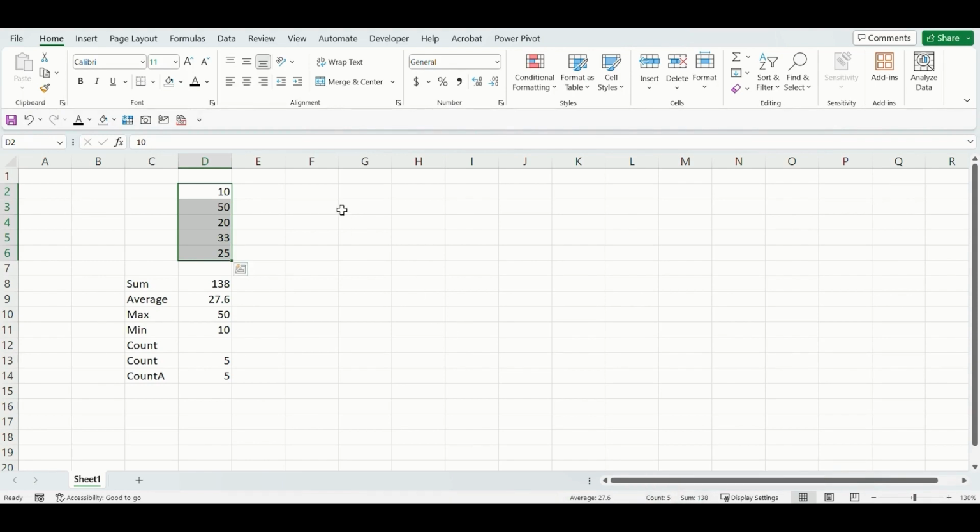There you have it, the fundamental functions for Excel beginners. Practice these functions with diverse datasets to boost your confidence.